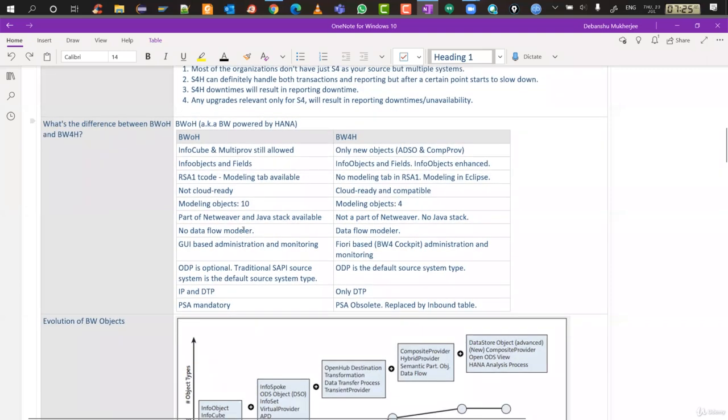All right, next question, a very common question again. Difference between on HANA and for HANA. Why should I go for HANA? Many customers are asking this. I already have 7.4 or I already have 7.5, then why do I need it?